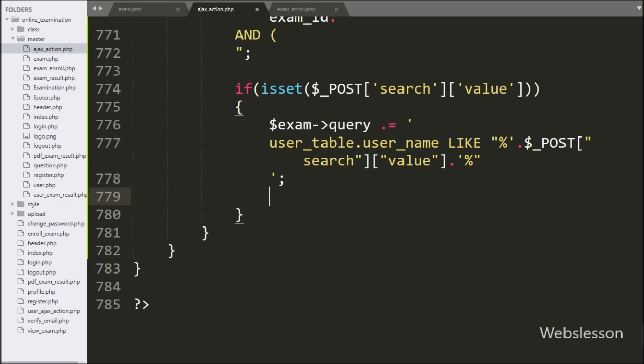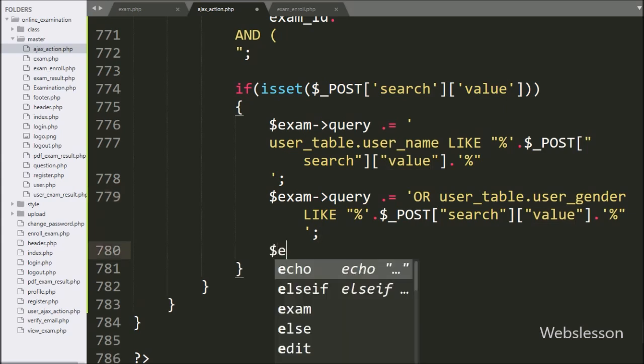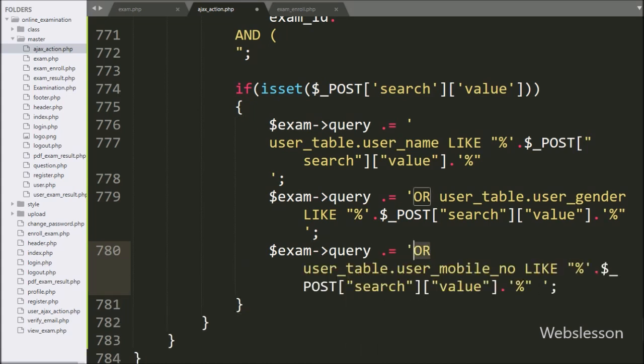Same for searching data in the user gender table column. So here we write the $exam object with the query variable, and here we append the query like, or user table.user gender table column like $post search value variable. For user data in the user mobile number table column, here we write the $exam object with the query variable, and here we append the query like, or user table.user mobile number like $post search value variable.